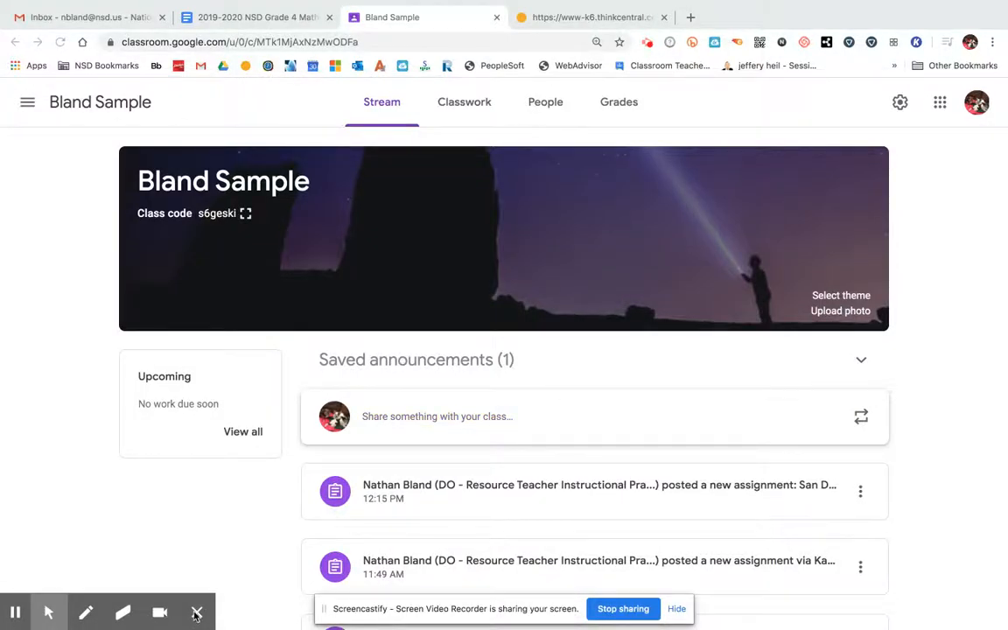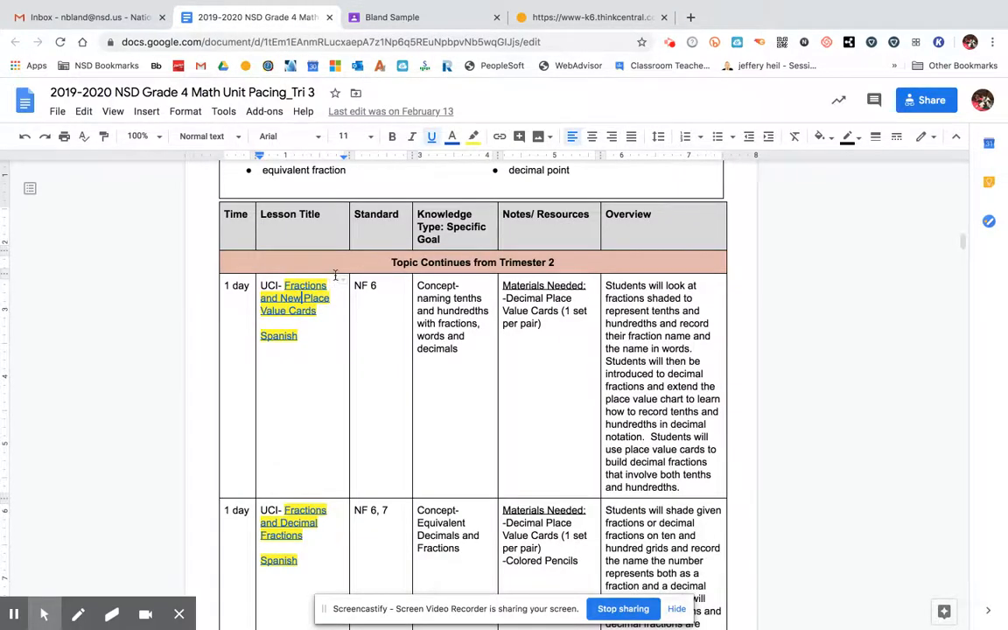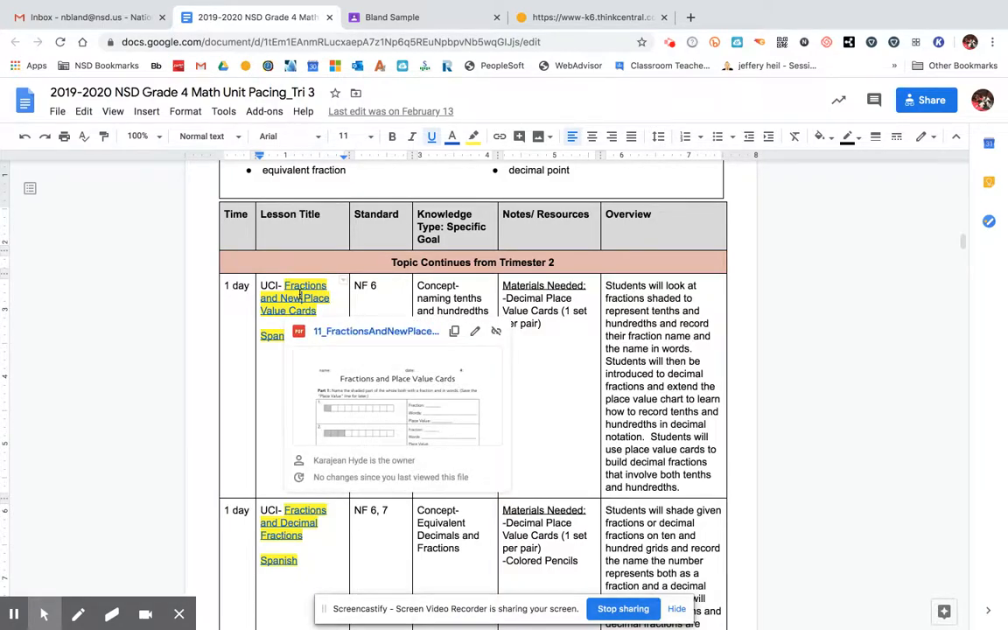This screencast will show you how you can use Google Classroom and the Kami app to assign both UCI math assignments and also practice book assignments from Think Central. So we'll start off with UCI. Here's the pacing guide. I'm going to click on an assignment, click on the name to open it up.